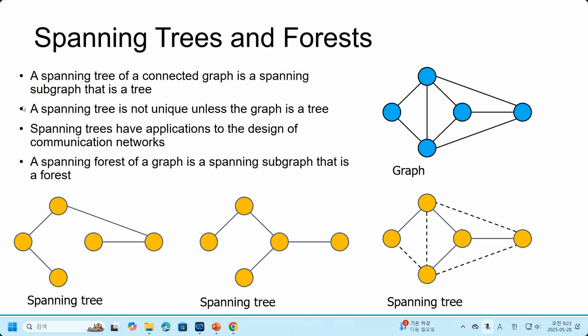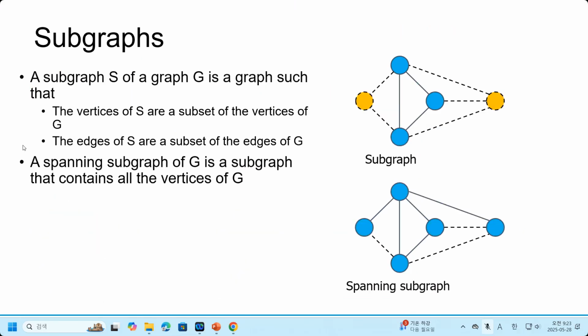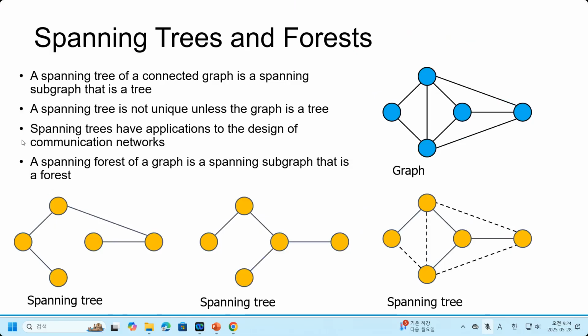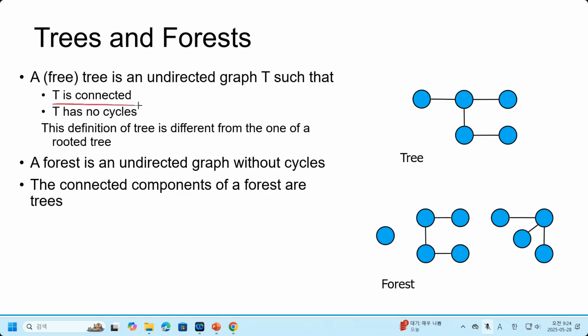So going to the definition, we can check. A spanning subgraph of G is a subgraph that contains all the vertices of G. And we have a spanning tree. A spanning tree is a spanning subgraph that is a tree. So what is a tree? The definition of a tree is everything should be connected and no cycle. So by the definition, T is connected and T has no cycle. So this is a tree.